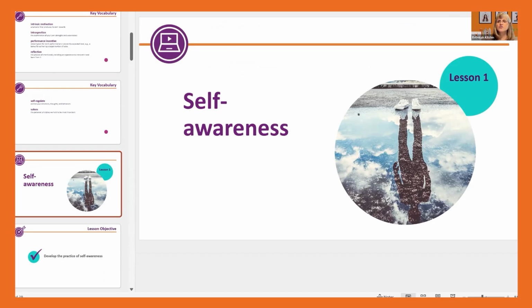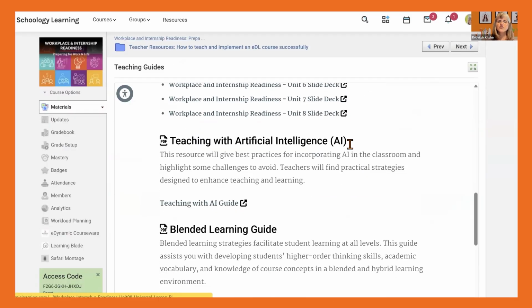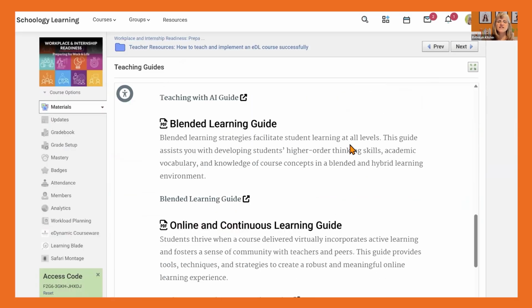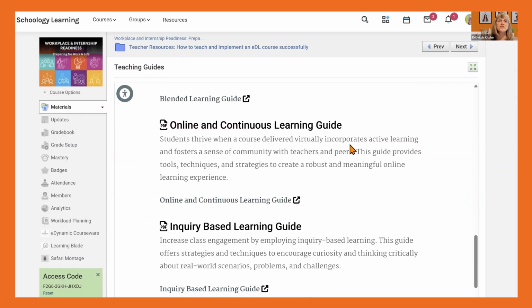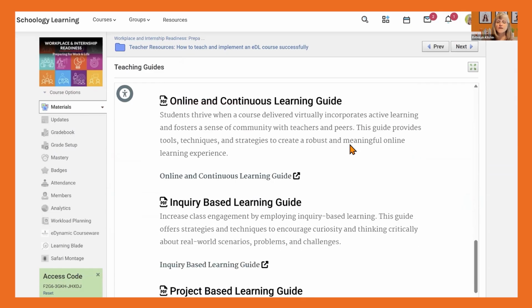Let's go back to Teacher Resources. The next section here, you will see the teaching guides that I mentioned. These can be downloaded in PDF format. Save them, come back to them to use them when you want to level up in one of these areas.